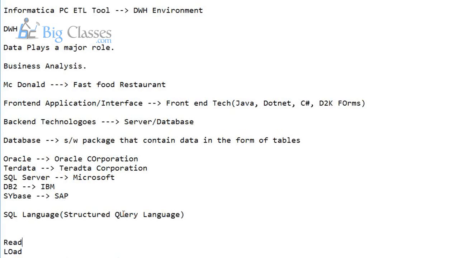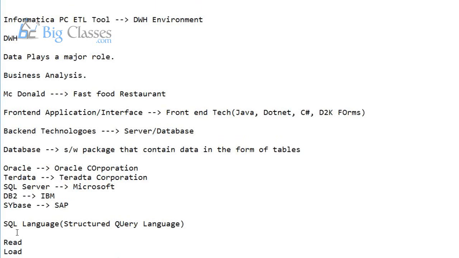Even Informatica PowerCenter or any other ETL tool that we have, in the background, they read the data from the database using the same SQL, and they load the data into the database using the same SQL language.